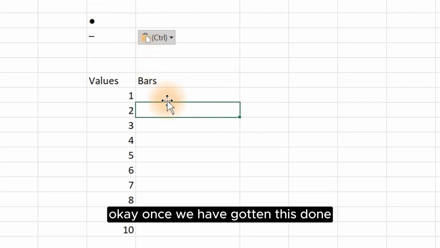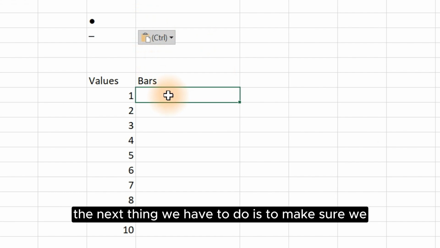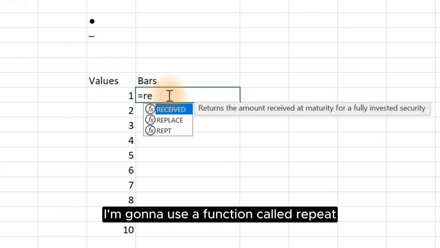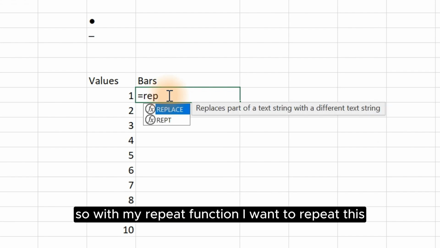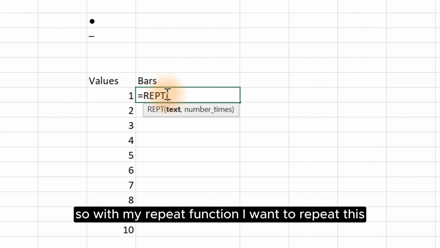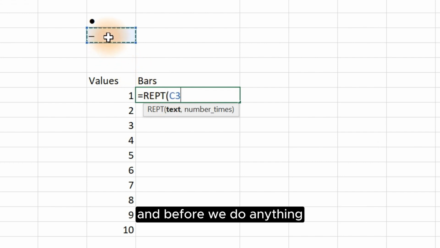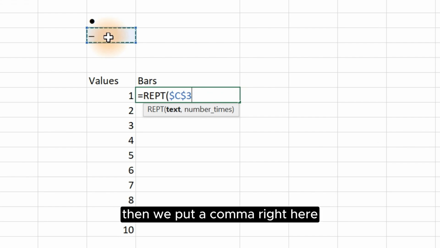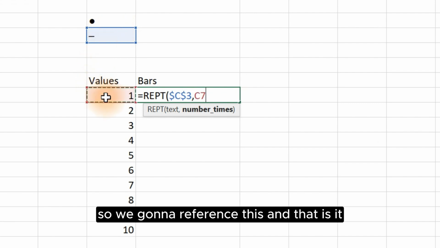Okay, once we have gotten this done, the next thing we have to do is create those lollipops. With our equal sign here, I'm going to use a function called REPEAT. With my REPEAT function, I want to repeat this, and before we do anything, we have to lock it down. With our F4 key, you can lock this down. Then we'll put a comma right here. It's asking us for the number of times to have this repeated. So we're going to reference this, and that is it.